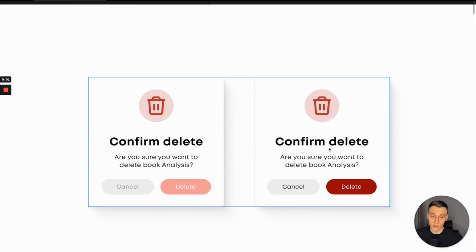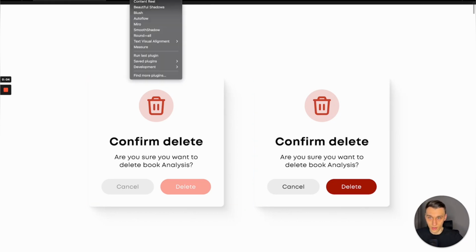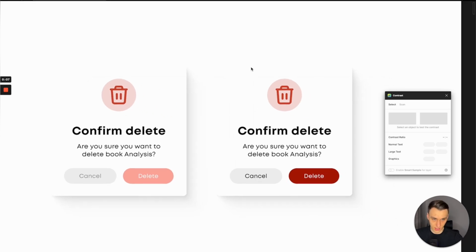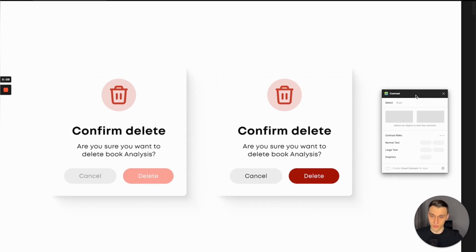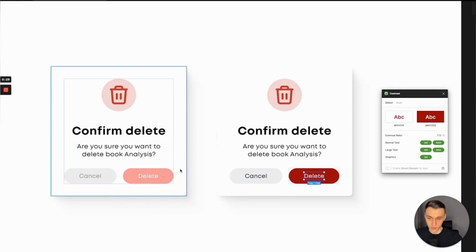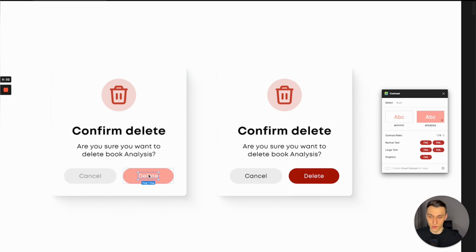When you start, you can use a simple plugin which helps you understand the contrast between elements, and the name of the plugin is Contrast. You can find it in plugins in Figma. If you select the cancel button, it shows us it has a black color on the gray background, and it passes all tests and everything is great. We can read it easily. The same thing for this button as well, but if you come back to our incorrect example, the test failed for both buttons.